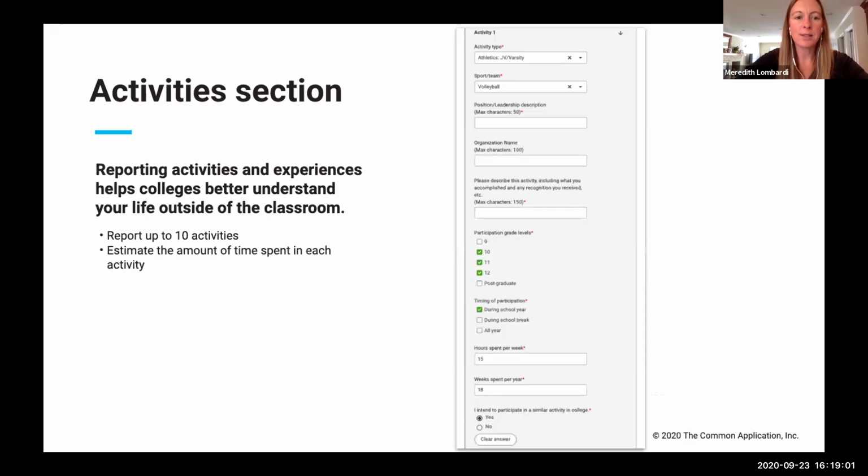You will be asked to estimate the amount of time spent in each activity. I know that sometimes some of these character limits can feel overwhelming, and you might feel like you don't have enough space. If you ever want to talk more about a particular activity, you can always use the additional information section in the application to discuss more about your activities.